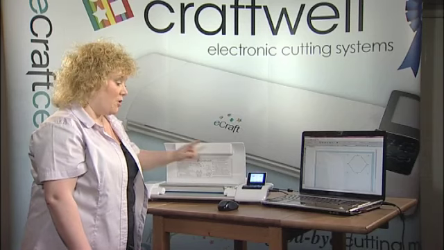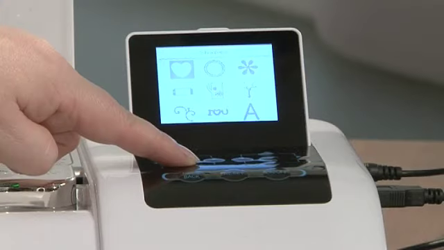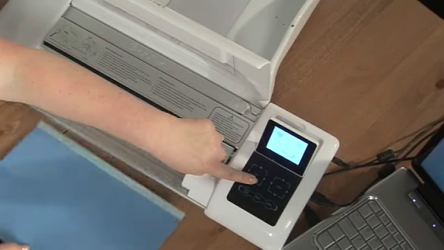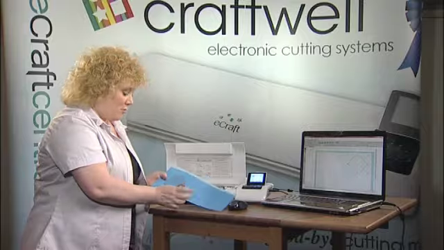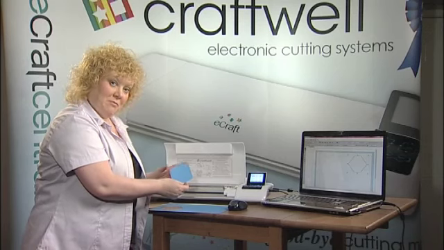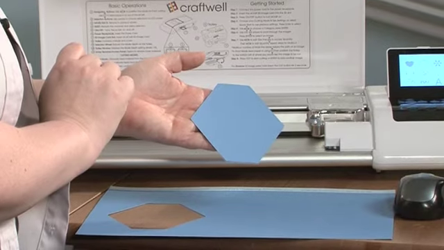When it's finished, go to the selection panel and use the downward arrow to feed out your piece of paper. You can then pop out the shape that you inserted onto the cutting grid, and there you go.